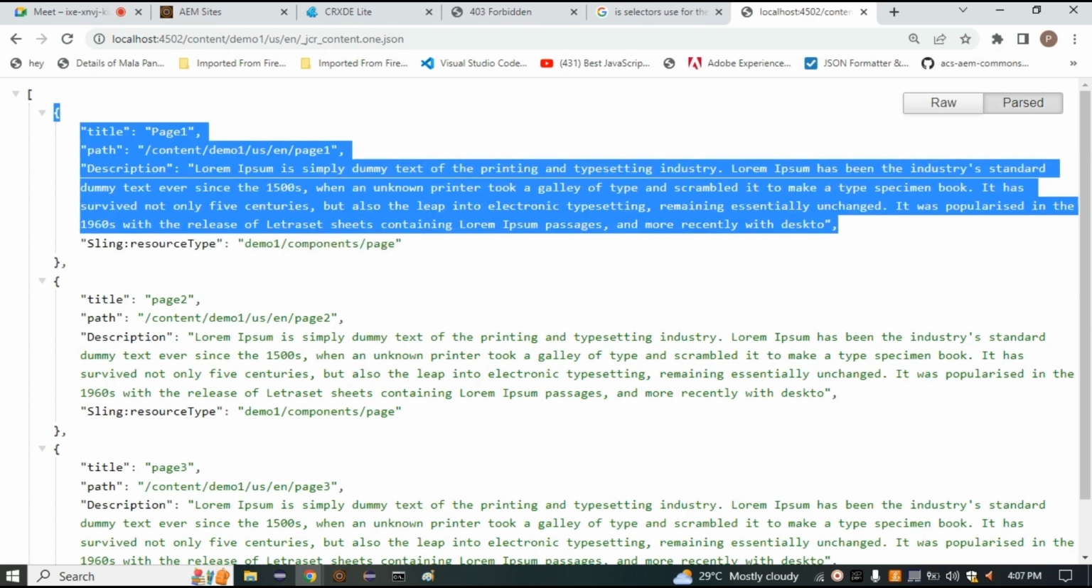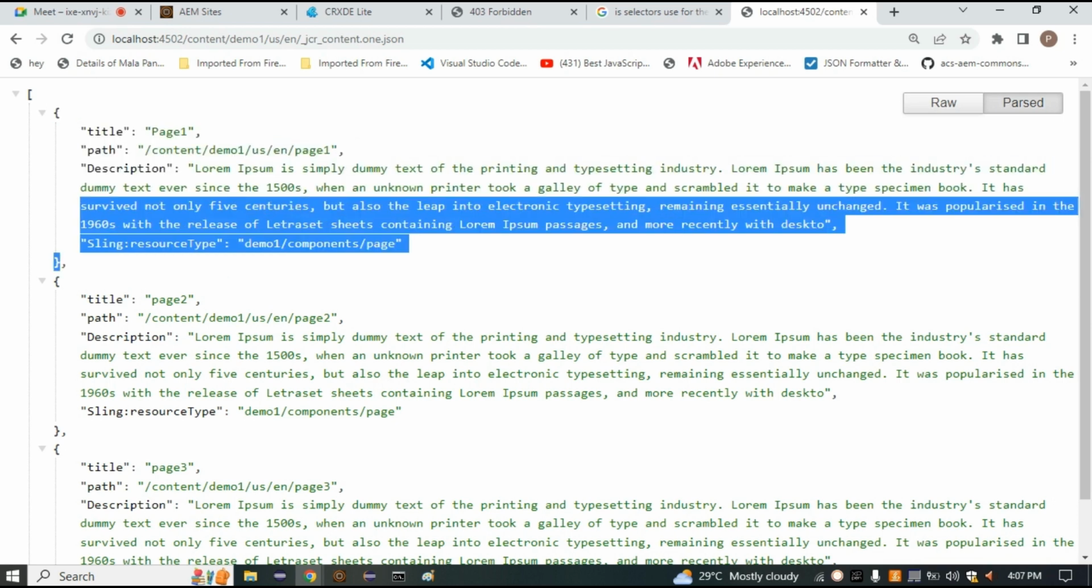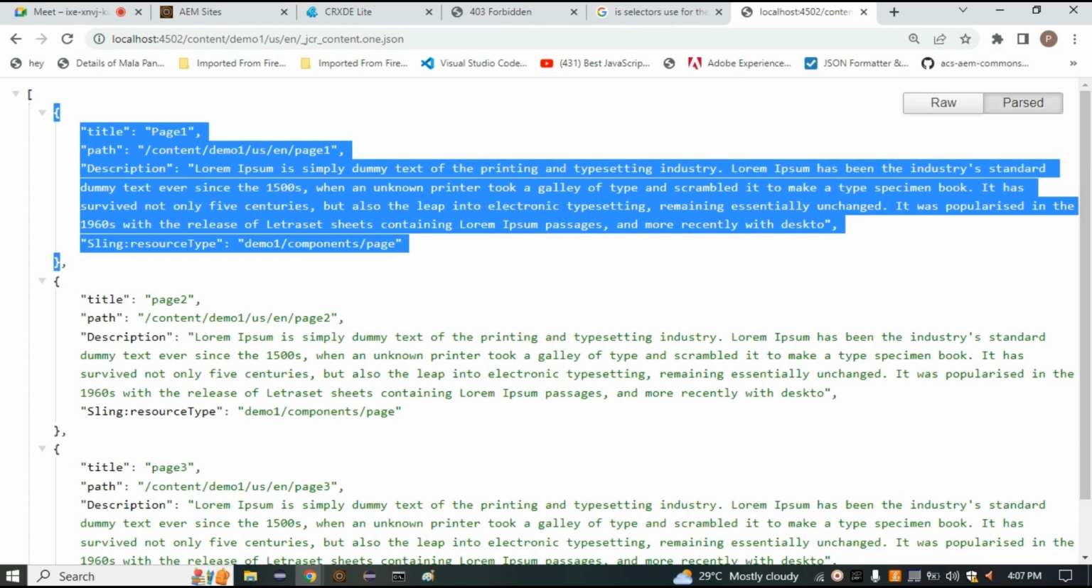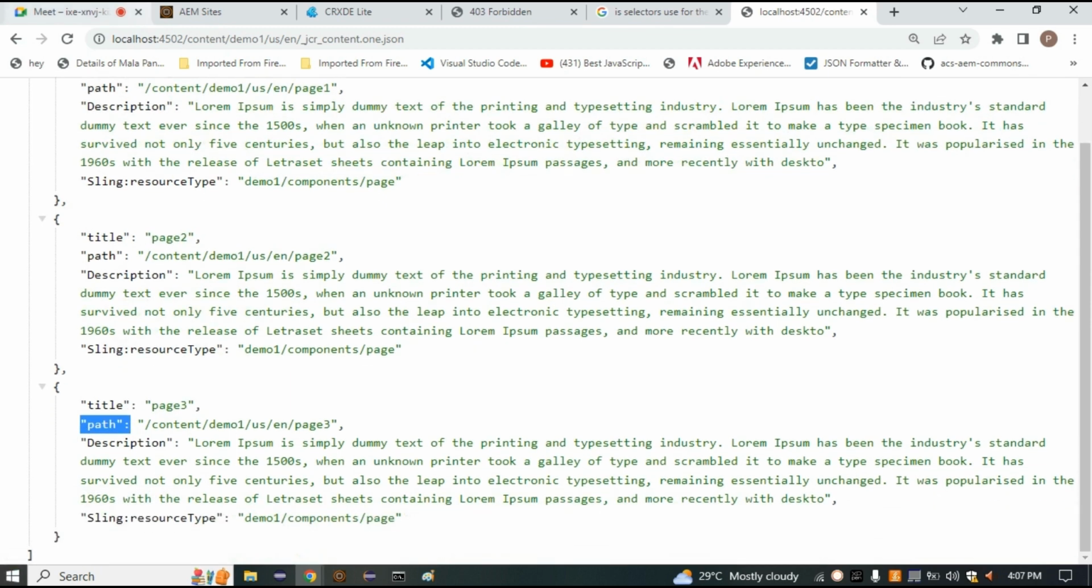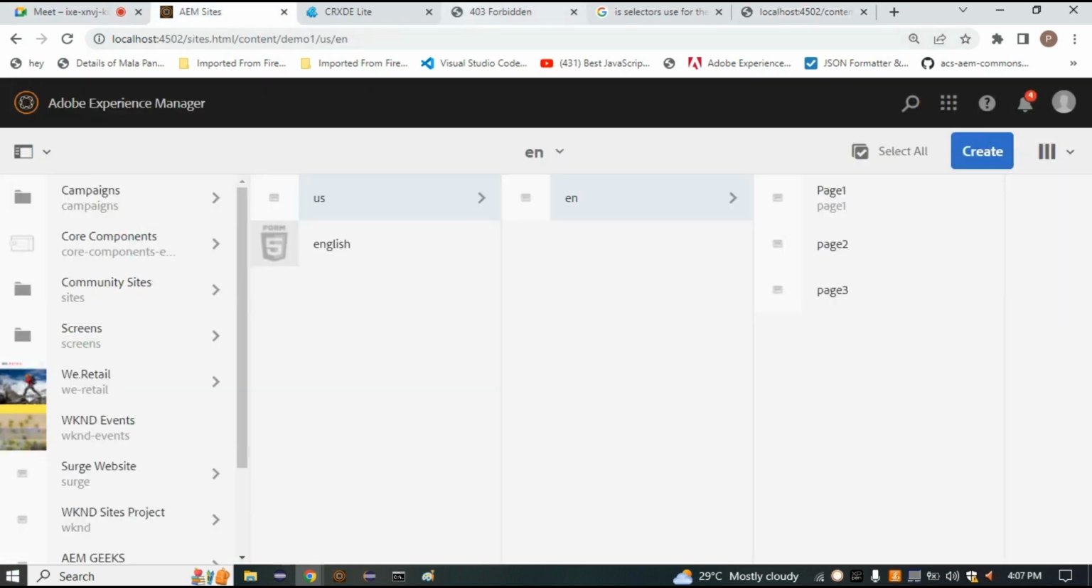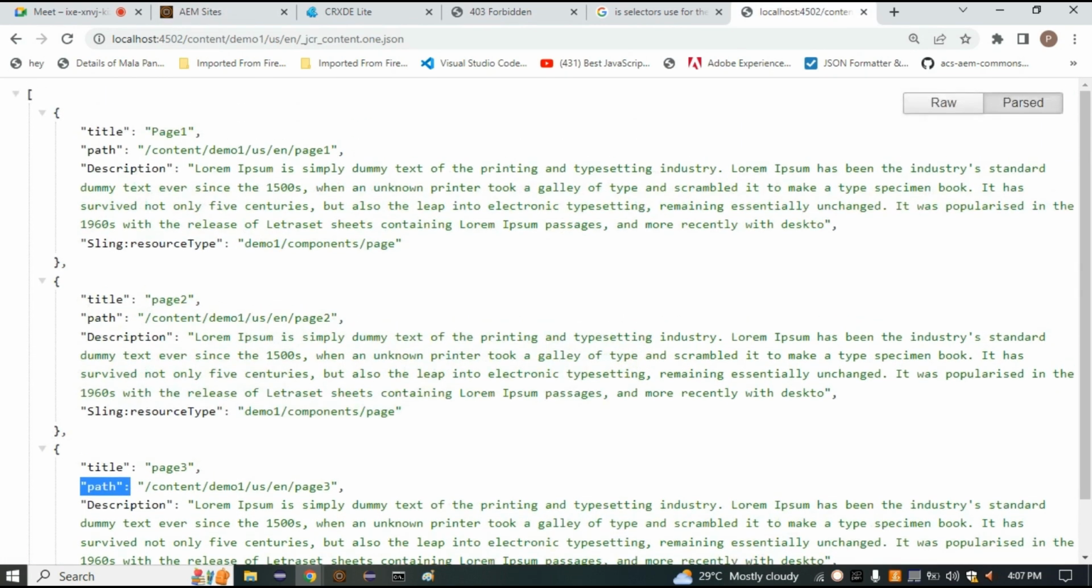Here we have these curly braces, and inside them we have our page 1, page 2 and page 3. We have only 3 pages, so that's why it is printing only these 3 pages. Okay, so thank you guys, that's it for today.